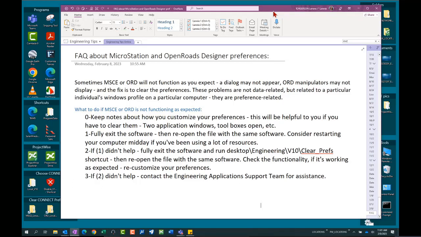So if you use OpenRoads Designer and you select a geometry, for example, you expect to see manipulators. Those are little pieces of text that say what the station is at the beginning. They just weren't even showing. What we've discovered is that these problems typically are not related to your data. Your data is probably just fine. More likely it's related to your Windows profile on your computer because it's related to the preferences.